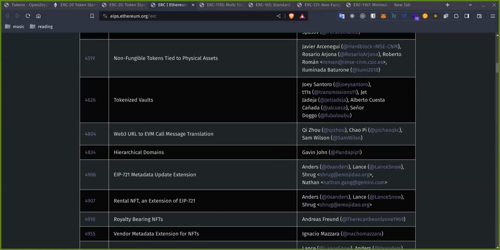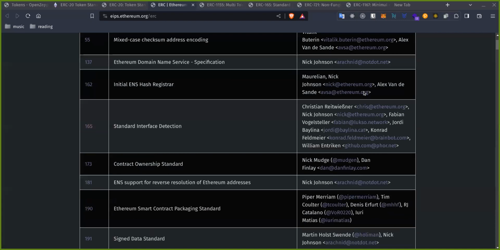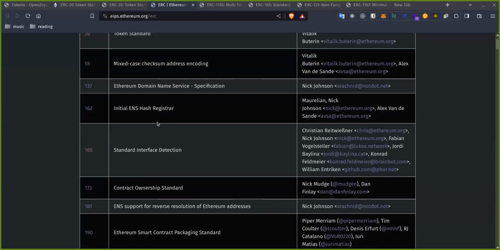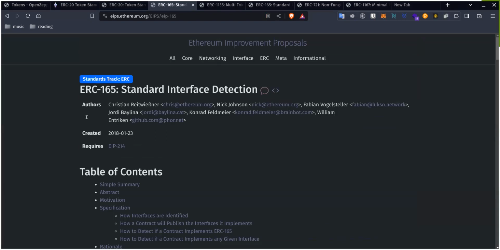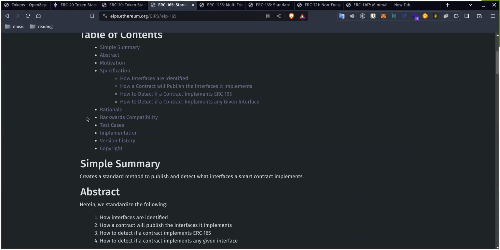So what are the things you do not know when using EIP-165? I hope I answered that question. Okay. But ideally, all this information you can get at this point.